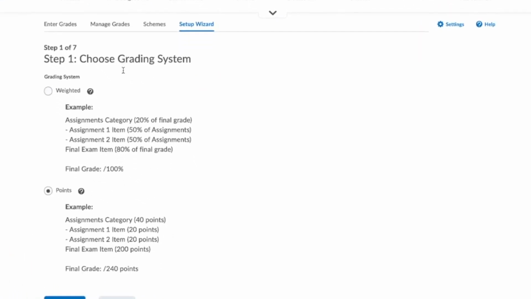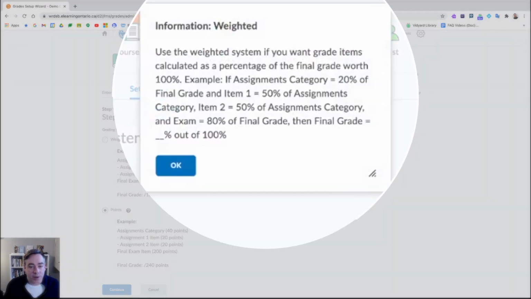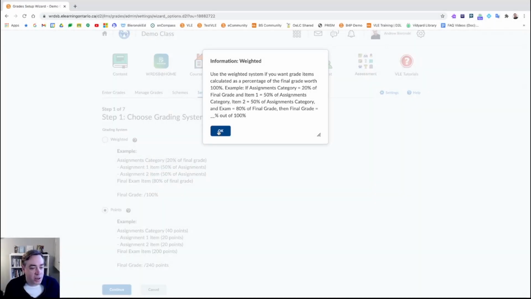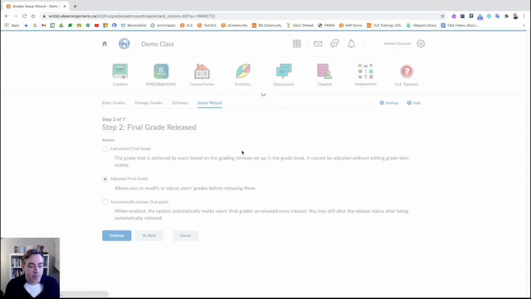The first question here asks me, do I want to use weighted or do I want to use a points-based system? As you're going through this, I highly recommend hovering over the question marks and clicking, and it'll give you an example of how that works. If you're not sure about the terminology they're using in here, it tries to give you examples and explains that. Me personally, I'm going to go with a weighted-based system for this and click continue.